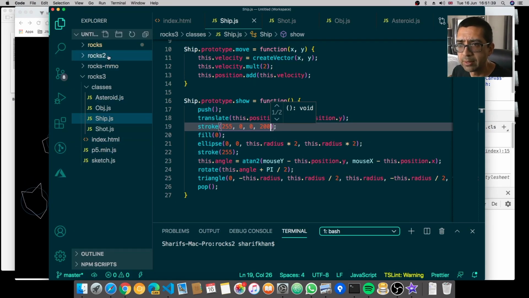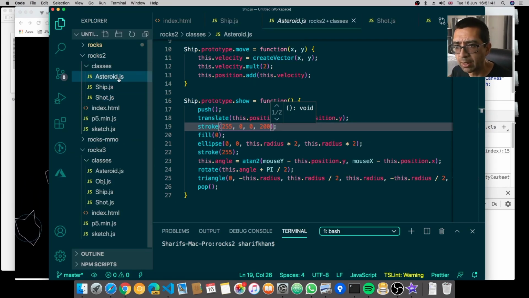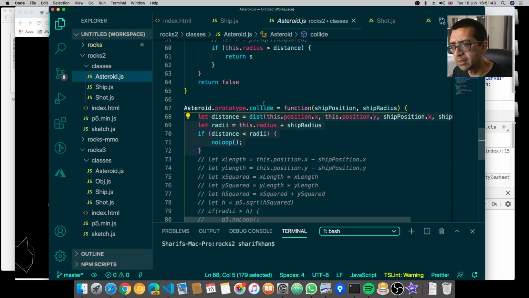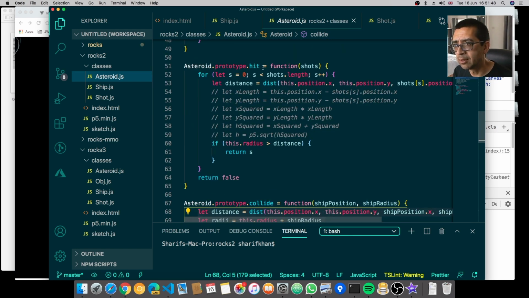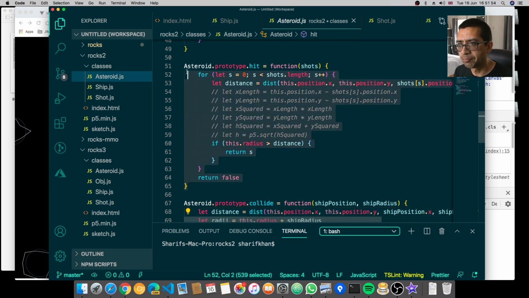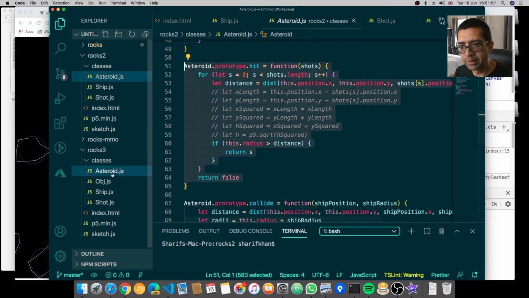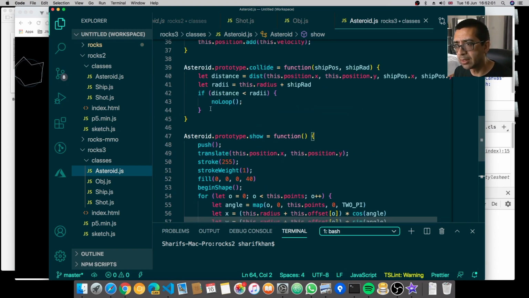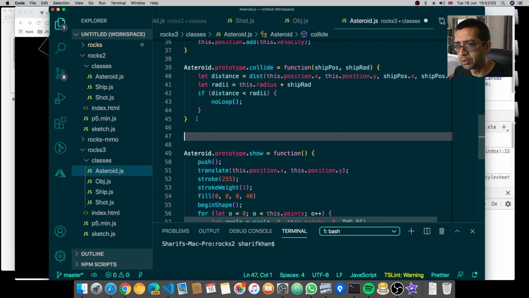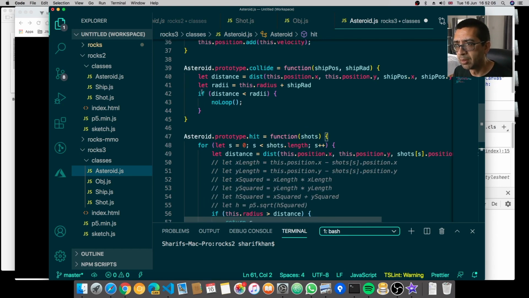So in the Rocks 2, I did another method so I did collide, which is if a ship hits an asteroid, but I also did hit, which is if a shot hit an asteroid. So that's what this is. So let's copy this one. As you can see, a lot of it is copied out, so we're not going to use the majority of it. So there's our collide function. Let's just put it below our collide function. And now we have our hit function. So we pass in the shots.